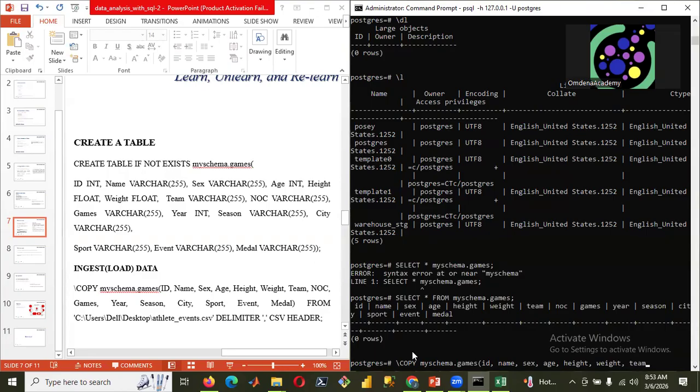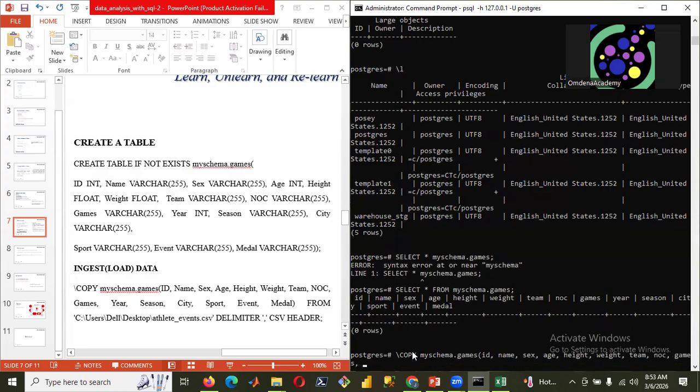Don't forget. Team, we have NOC, we have games again, we have year, we have season, we have city, we have sport, we have event, we have medal.